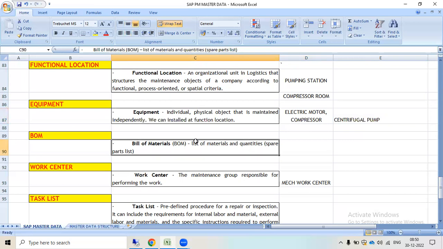What is a bill of material? Basically it is a list of materials that are required to build one equipment or one assembly. So it is a complete list of materials, a complete list of spare parts which are required to build one equipment. It is known as a bill of material, and we can create it by using a T code.